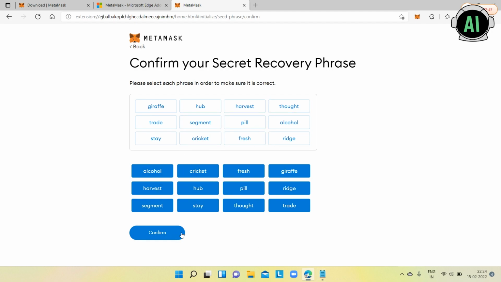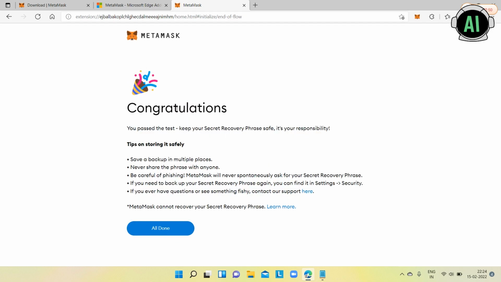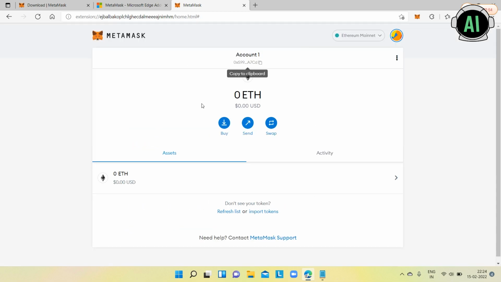It's done here, and we have passed that recovery phrase test. And here it is, your MetaMask wallet. You can see there is no Ethereum present right now, so it is showing 0. And you have different options like buy, send and swap.